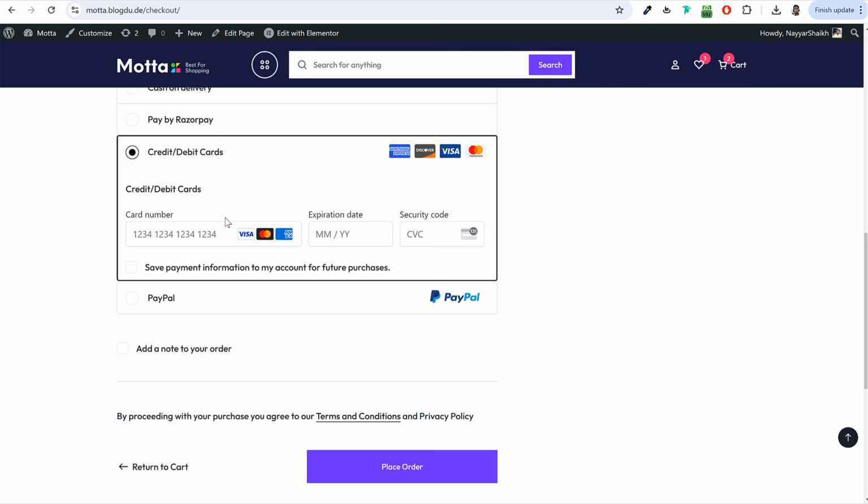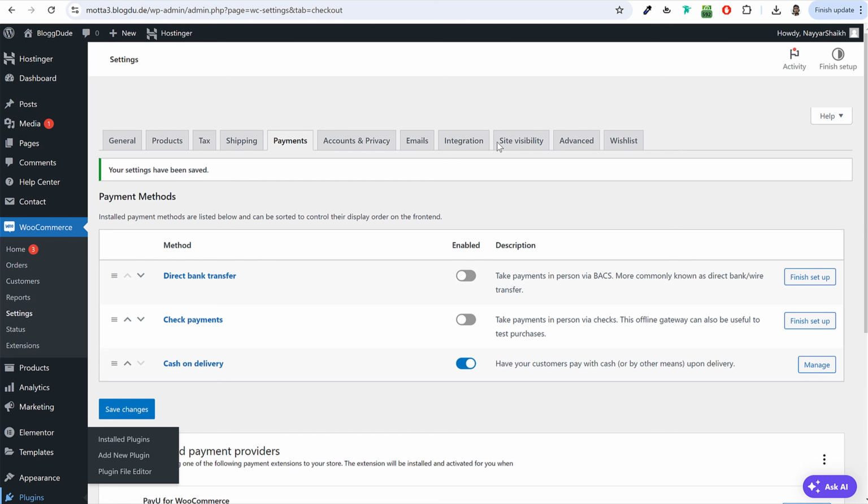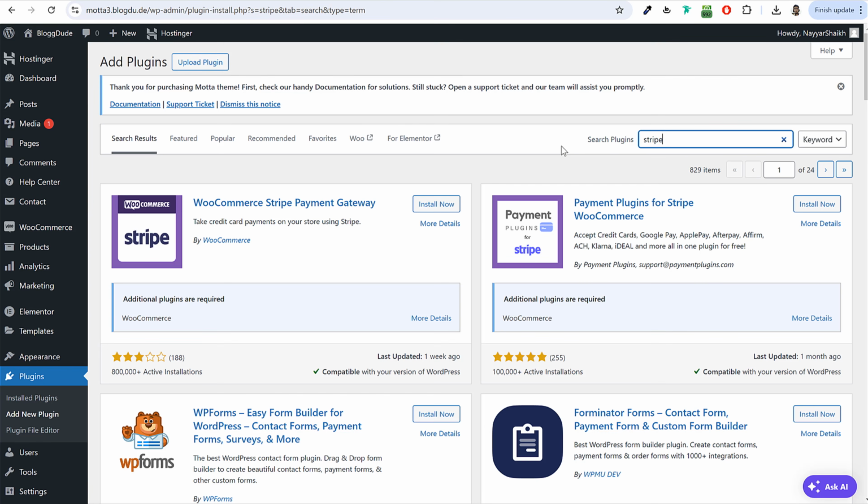But Stripe is not available in many countries. It is available in countries like USA, UK, Australia, kind of developed countries. So if you're from a developing or underdeveloped country, Stripe is not yet available. So you can use some other plugin. I'll show you more options. First, let's install this plugin. So for this one, I recommend this second one, payment plugins for Stripe WooCommerce. This is also by support@paymentplugins.com. So install this plugin as well.